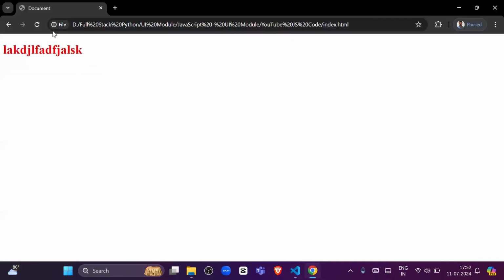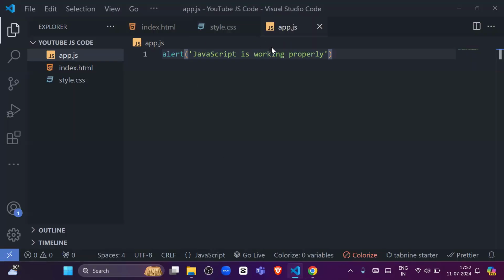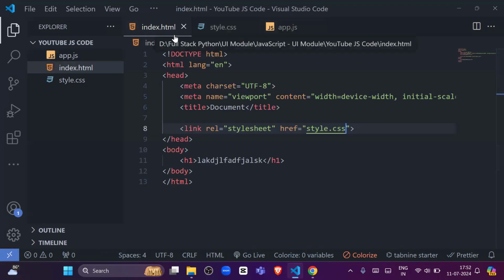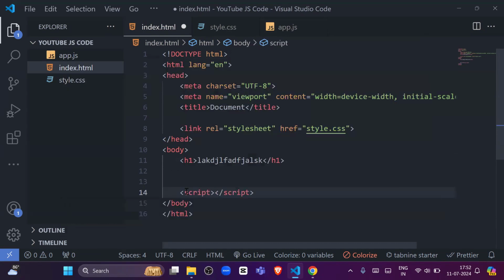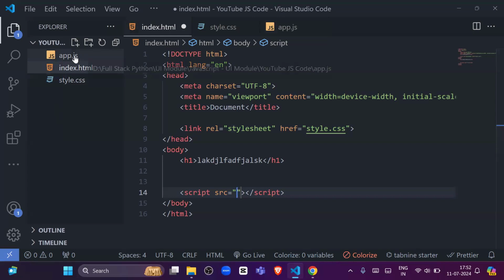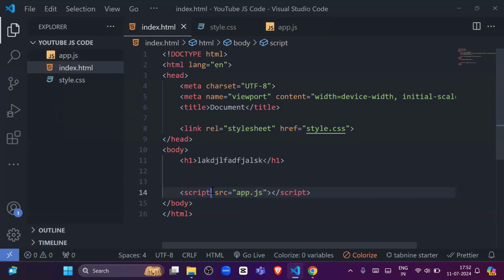If I open the browser and refresh, nothing will come. Why? Because I didn't link my JavaScript file. So how can I link this file? I'll go to the index.html. After this h1 tag, I will press enter, and just on top of this closing body tag, I'll write here script tag. Inside the script, I will simply write src, and here I will write my JavaScript file name. What is our JavaScript file name? app.js. So I will write here app.js.